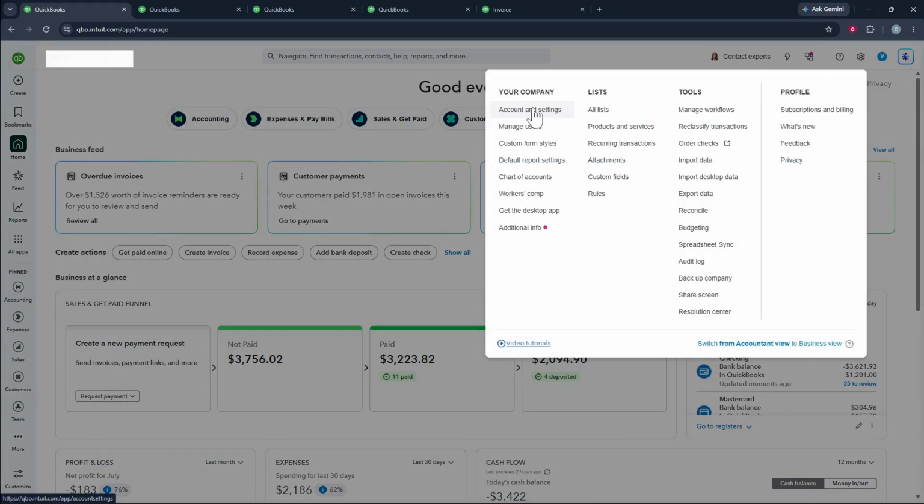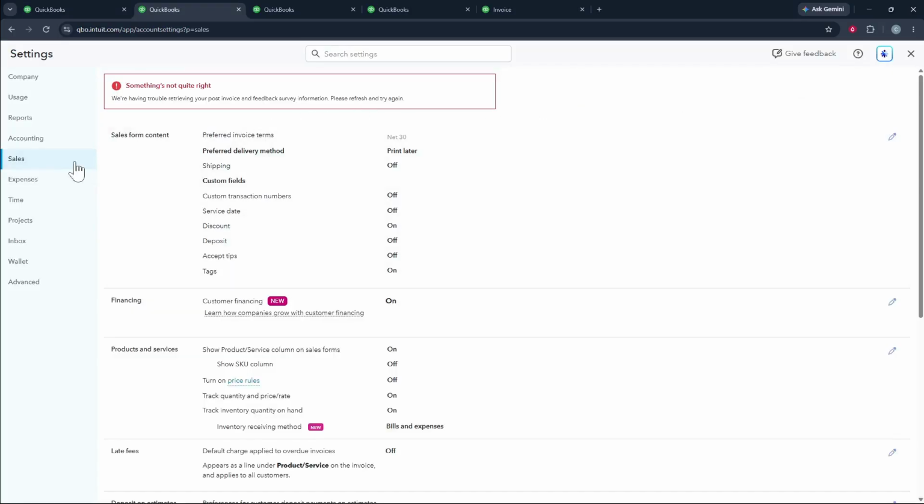When that page opens, select the Sales tab on the left side so you can adjust the options related to invoices and other sales forms. In the Sales tab, look for the section called Sales Form Content. On that line, click the Edit pencil icon to open the available settings. Find the discount option and turn it on.